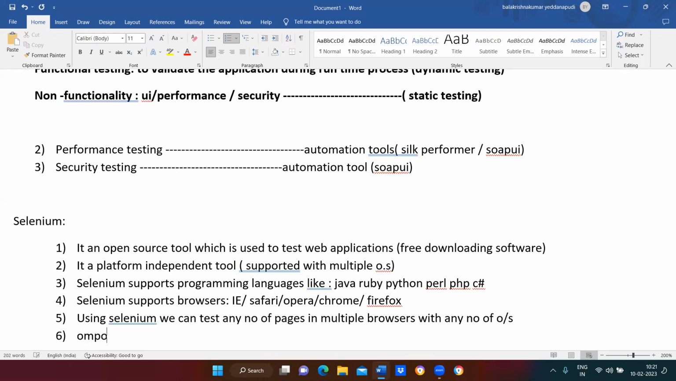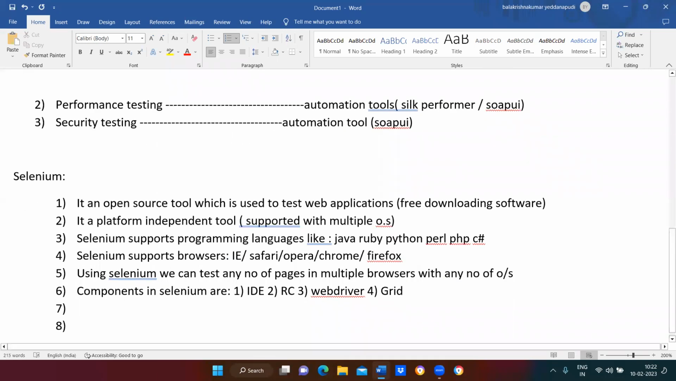Next, the components in Selenium are: the first one is IDE, RC, WebDriver, and the fourth one is grid. These are the 4 components which come under Selenium.